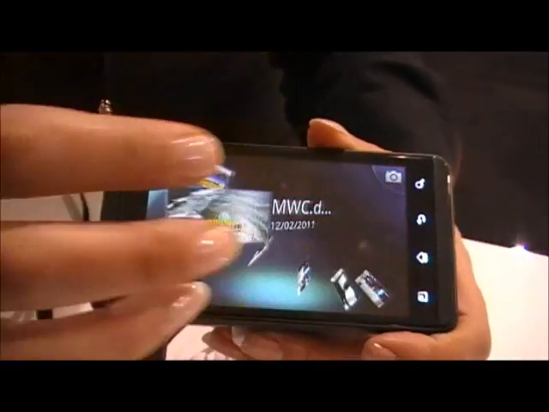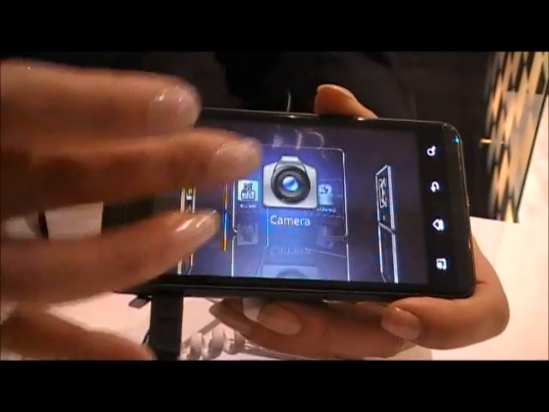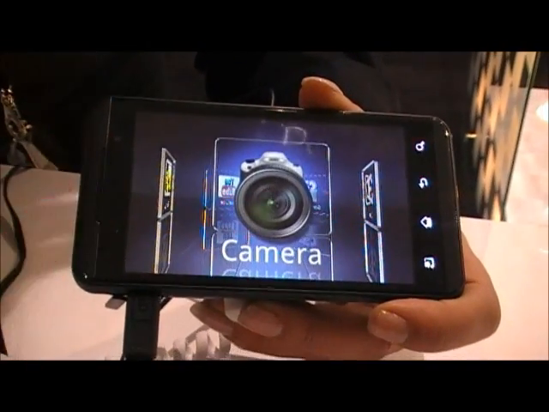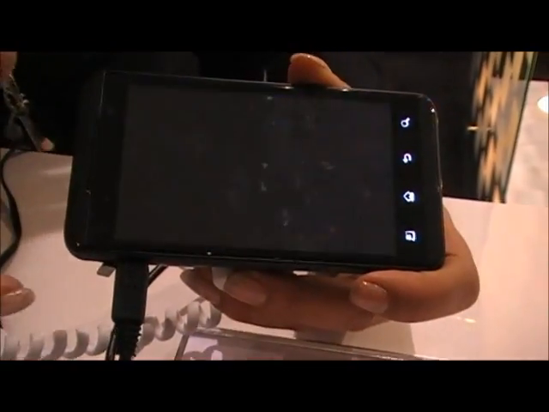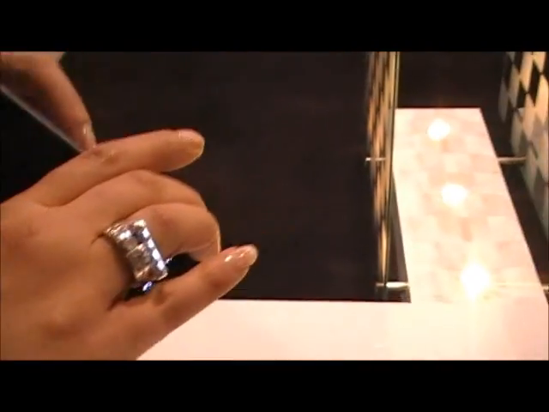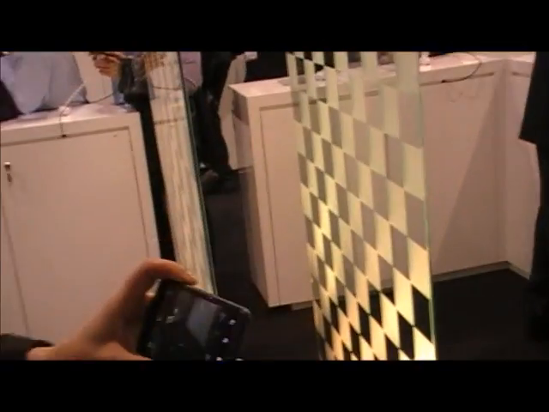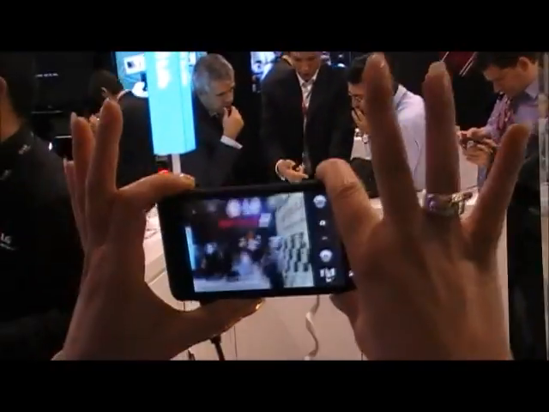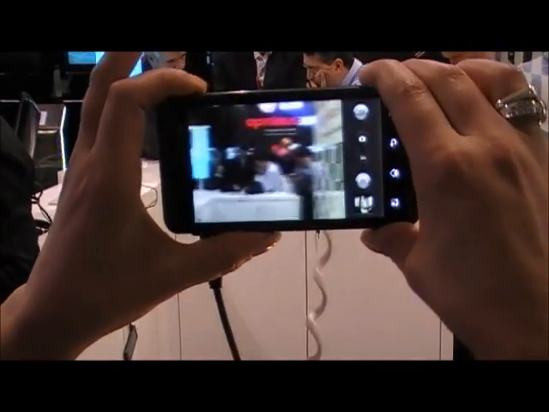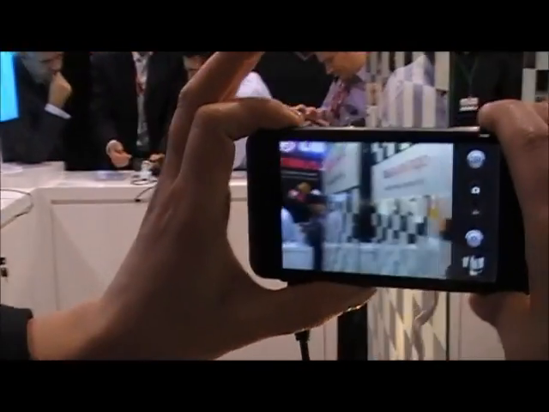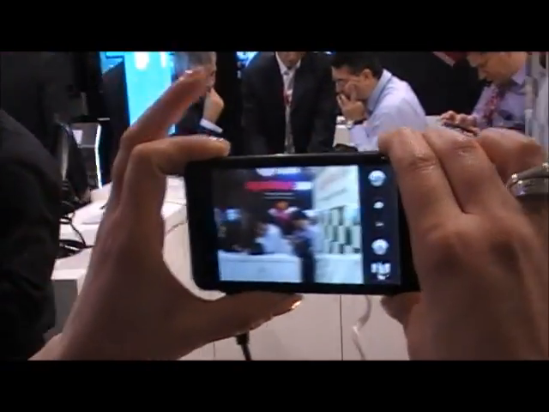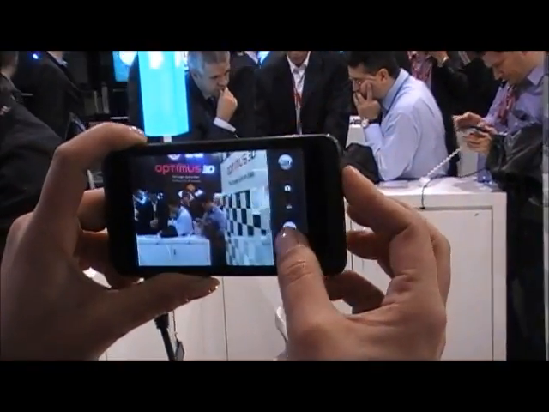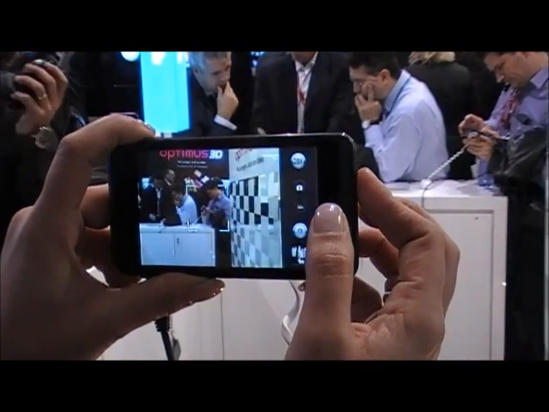Now going back to the imaging side of the phone, I'm going to load up the 3D camera for you, so you can actually see it being taken in 3D. Sorry, it's a lot of cables. Now, don't know if you can see, I just tilt the phone, that frame is now in a 3D format. So if I wanted to take a picture, I can just press the speed button.